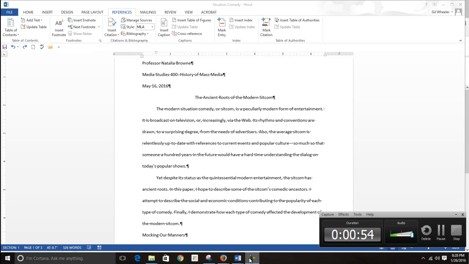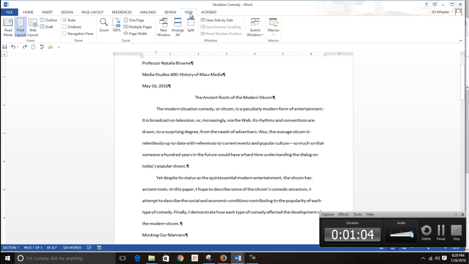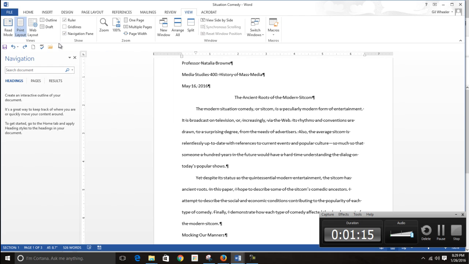Step 23, use the navigation pane to highlight all instances of the uppercase word citation. So click on the View tab, and in the Show section, make sure you place a check in the box next to Navigation Pane. And once you do, your navigation pane will appear on the left-hand side of the screen.